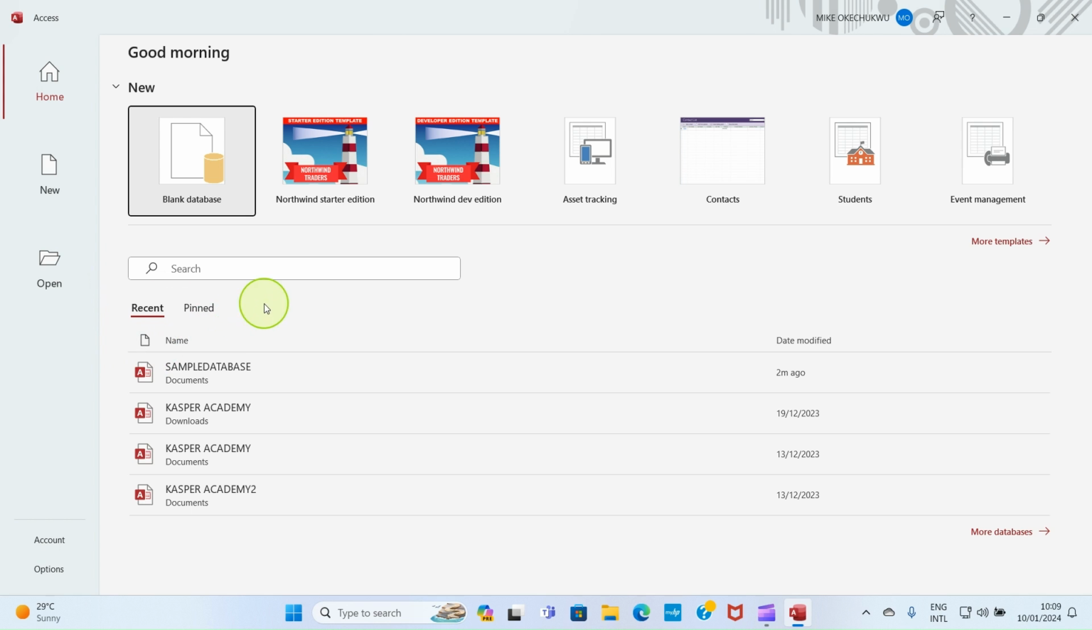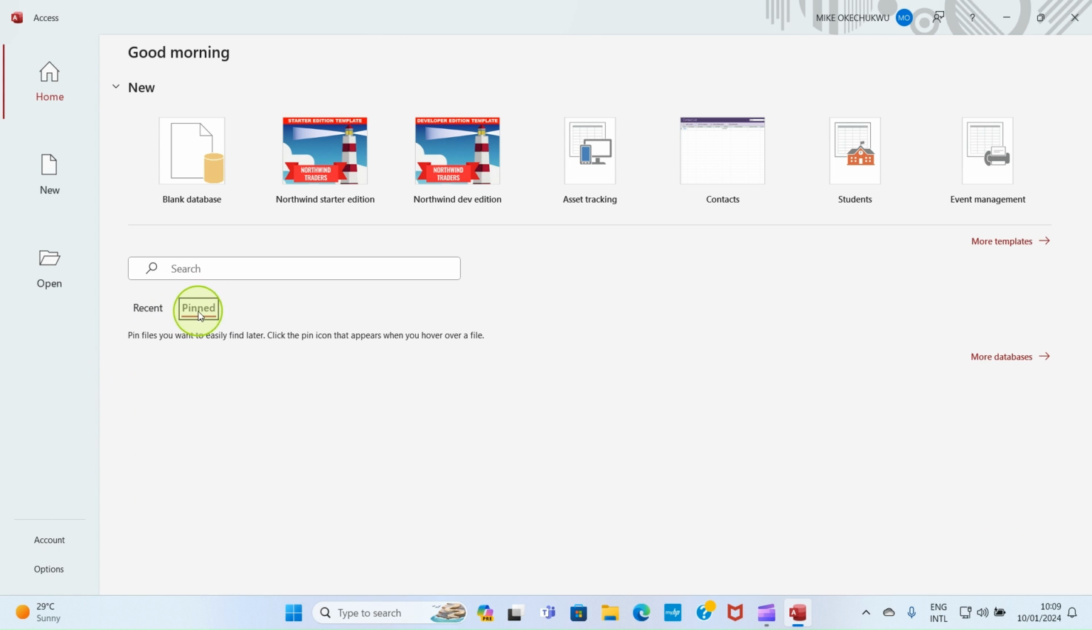At this bottom part, you can see some buttons or some tabs. You see Recent and you see Pinned. Recent contains some Access files I recently created or accessed on this program. Pinned contains some of the Access files I pinned on this program, okay? But here I don't have any and that is why it is empty.